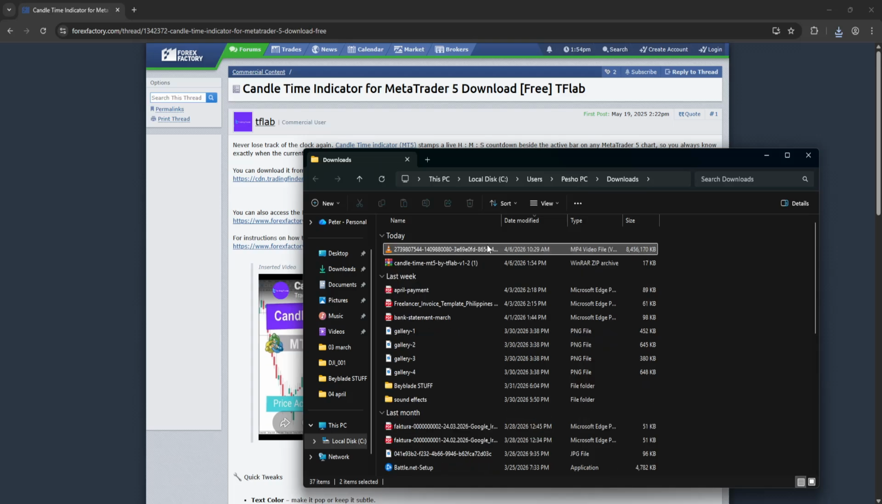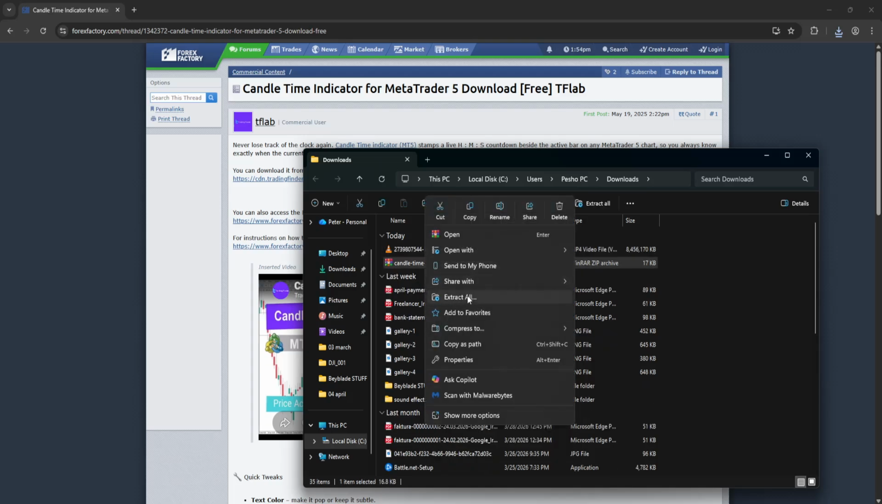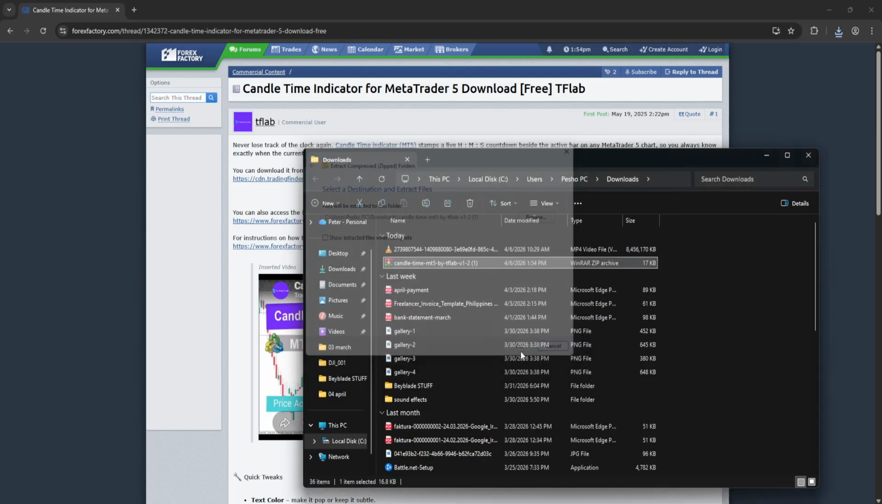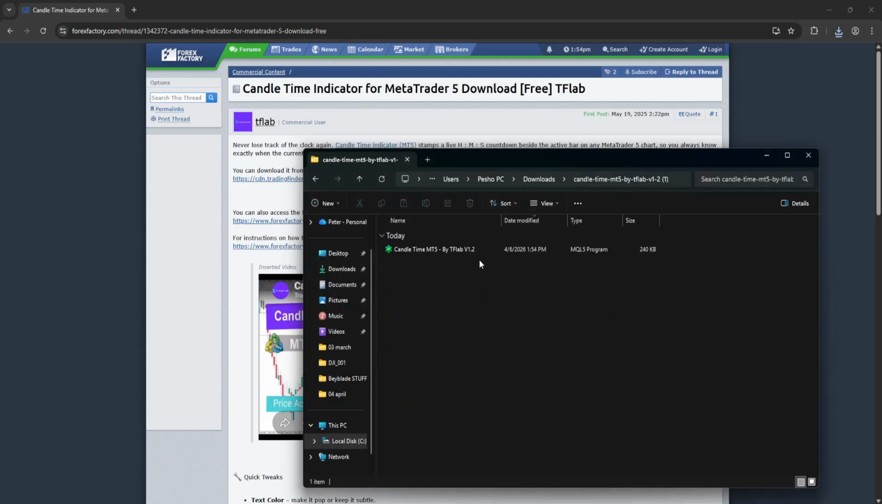I already have done this, but I'm going to show you. You want to right click on it and then select extract all and then extract this file. And it's going to look like this.